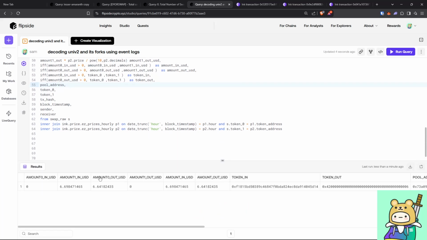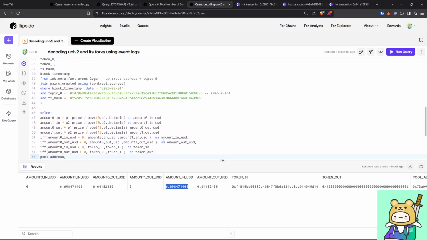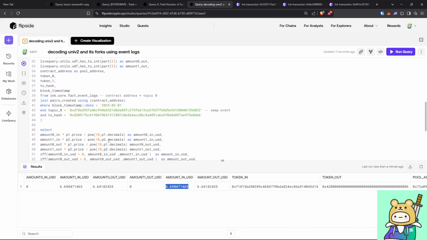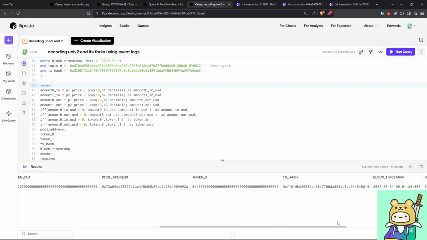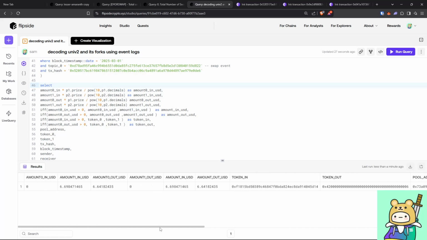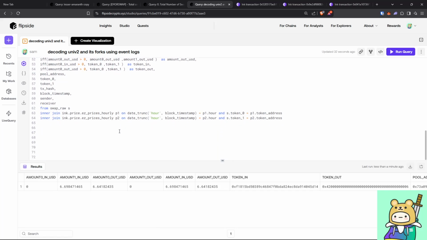Okay, let's review, right? So we have our amount in USD. You can also have the raw values, of course, right? You just don't multiply by price. I mean, you just have another column here called amount 0 in. We have our values in USD for the amount out. We have what token is in, what token is swapped out. Pool address, right? Who bought the token? Timestamp, transaction hash, right? All you can ask for in a base table. And yeah, that's pretty much it, right? In 64 lines of SQL.